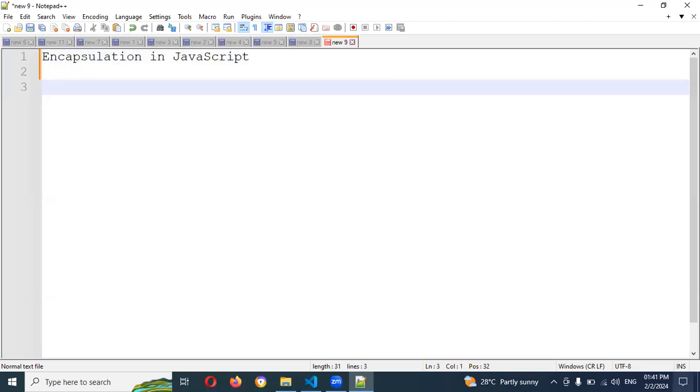Normally we say encapsulation is defined as wrapping up the data under a single unit. When you come to JavaScript, encapsulation is the process of binding the data with the functions acting on the data. I'm going to show you how, with a simple example now.